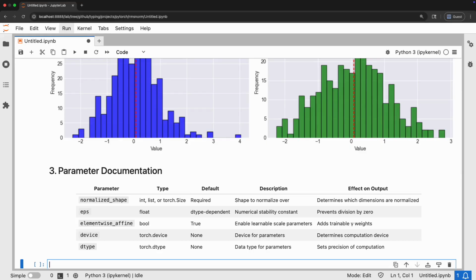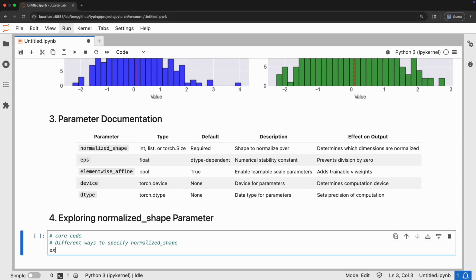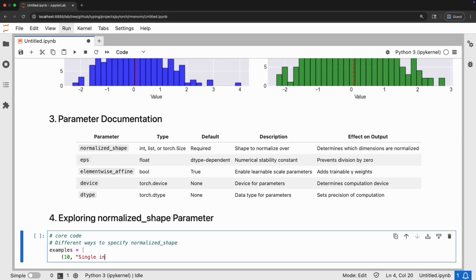Now let's explore the normalized shape parameter in detail, as it's crucial for controlling the normalization behavior. Here I'm demonstrating 3 different ways to specify the normalized shape parameter.